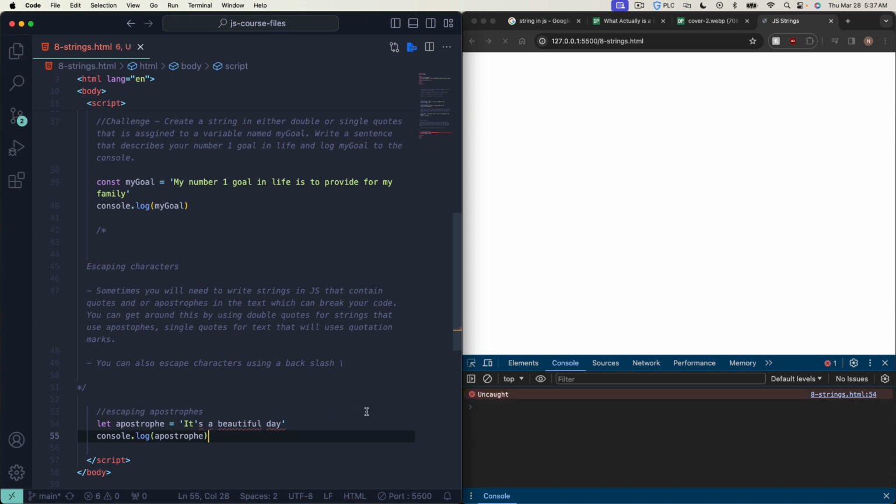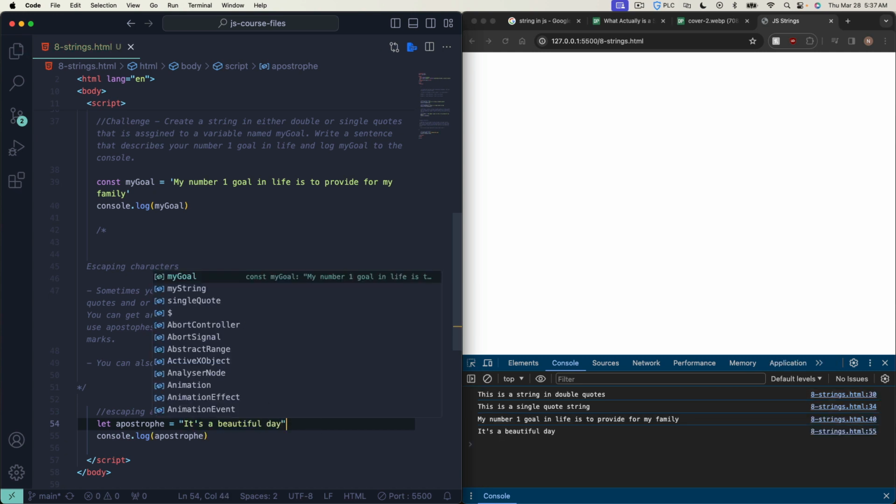So I'll try to save that, and look what happens. Uncaught syntax error, unexpected identifier S. So it's like after the T and from the S on, we have no idea what you're talking about. That's why in this case we would need to use double quotes, which is one thing we could do to get around that.